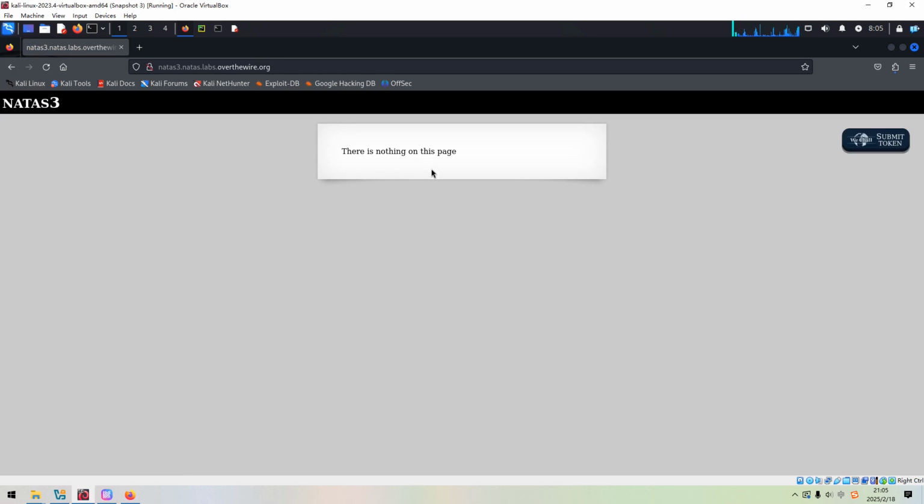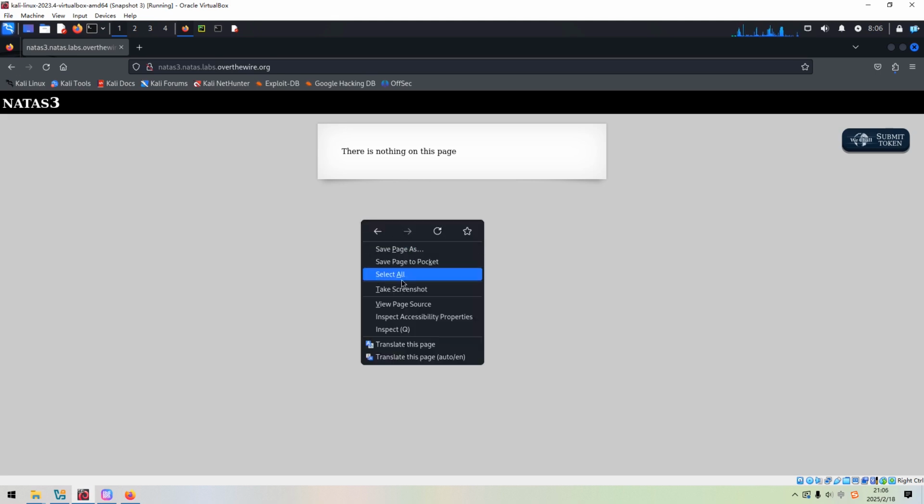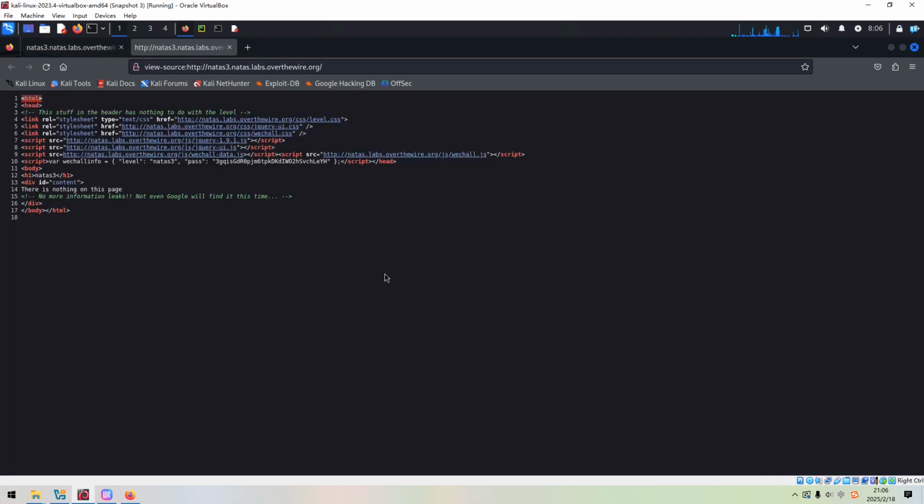There is nothing on this page. So as usual, we need to check its source code by right-clicking the mouse. There is one comment at the bottom: "No more information leaks. Not even Google will find it this time." So I think the comment itself is implying something to us.